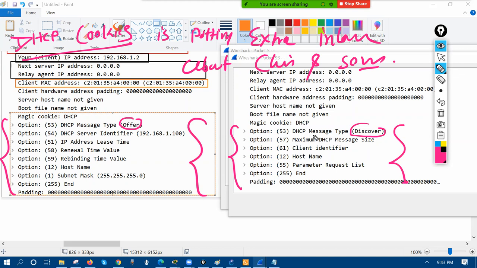In the client case, they are going to put their own client identifier. We can say the MAC address, right? And in the server case, they are going to put the server identifier. This is my server IP address. At the same time, after that, I'm going to put extra information, because this is classless, I'm going to put the subnet mask information.